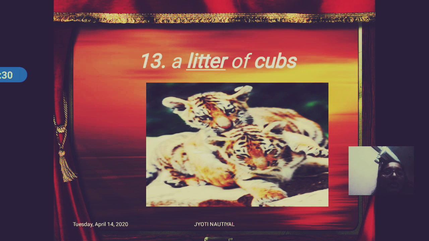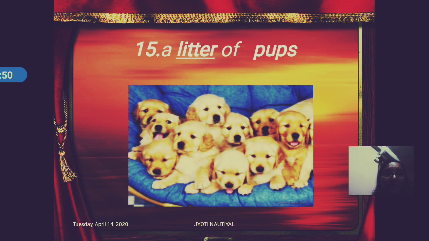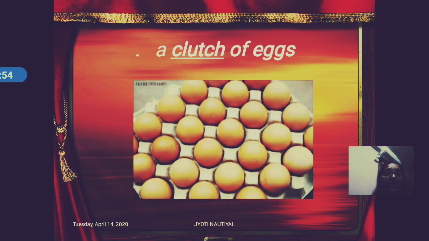Now, the young ones of a tiger are called cubs. And when you see many cubs together at the same place at the same time, you call them a litter of cubs. Likewise, a litter of kittens, young ones of a cat. A litter of pups, young ones of dogs. When you see many eggs together in the same crate, you call it a clutch of eggs. The sight is called a clutch of eggs.